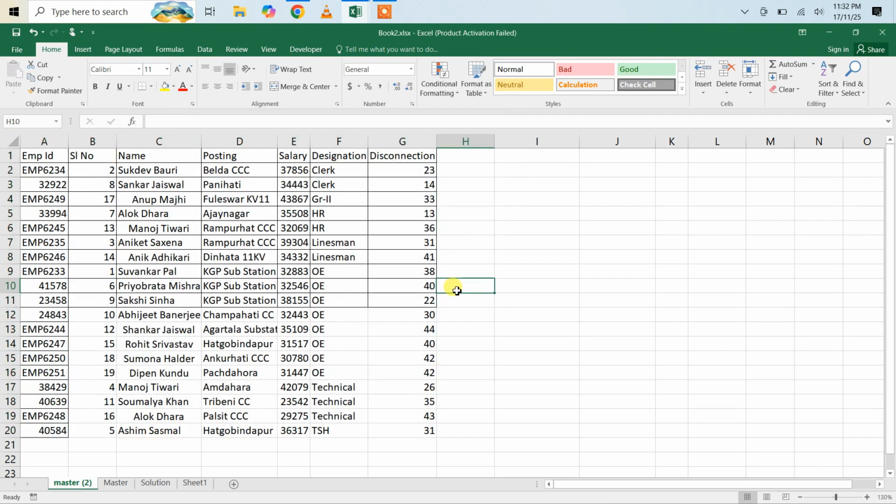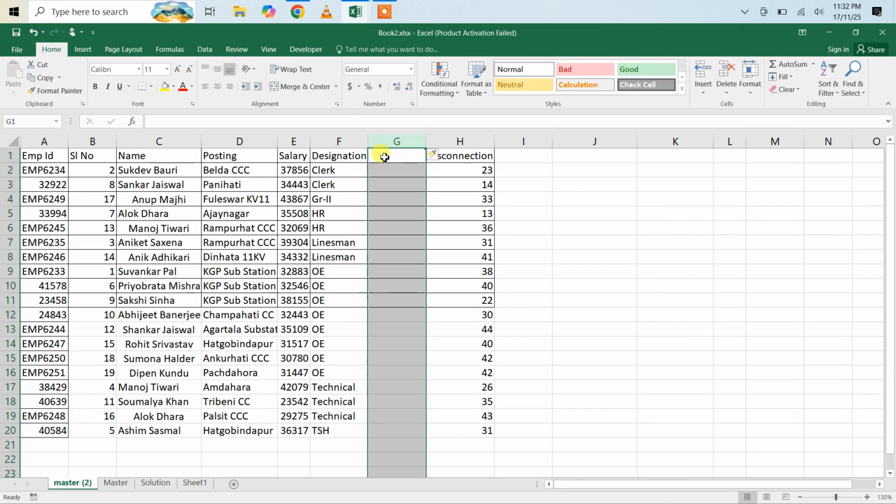Fine. Now I want to know how many linesmen or how many OE there are, so the numbering would be taken into account. So how can we do so? Let me just insert a new column, and I'll name it helper, or maybe serial number. So we'll be having this set of data.